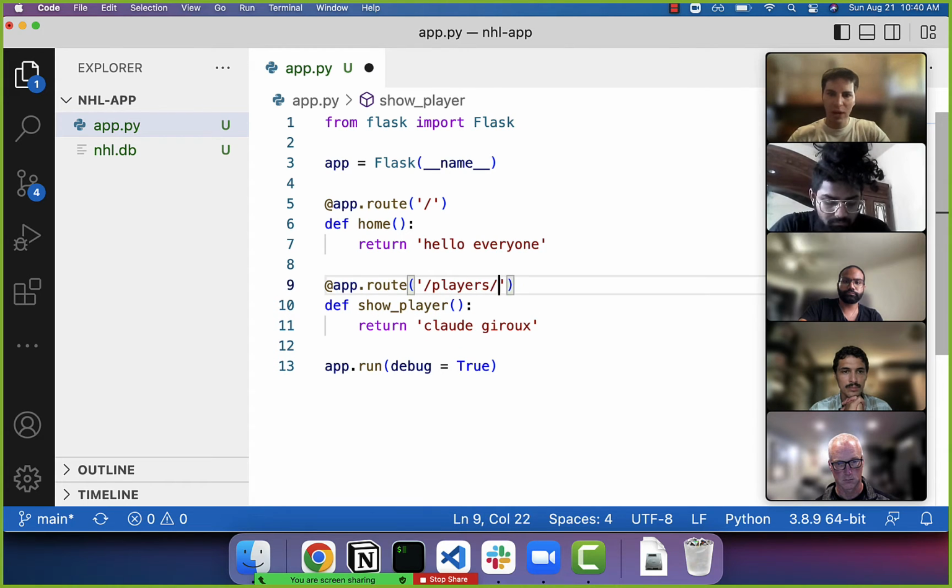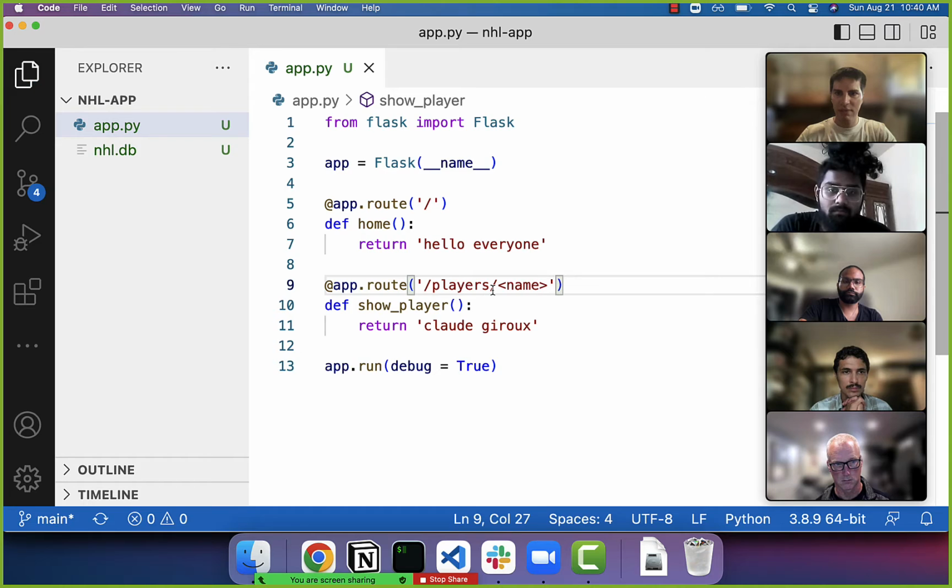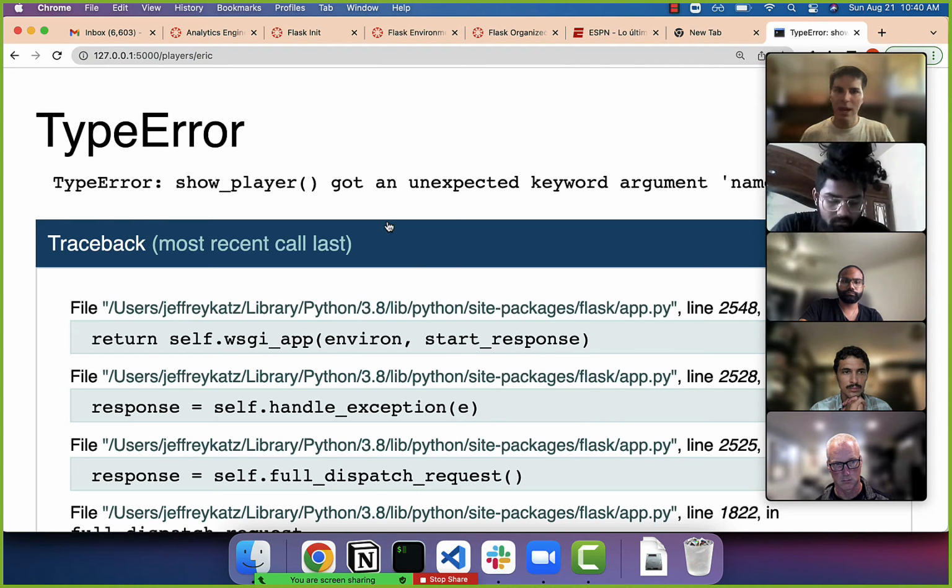So the way to do that is to use the alligator, the less than, greater than. And now you'll see what happens. Let me just save this. Okay, great. So this is a really nice error.